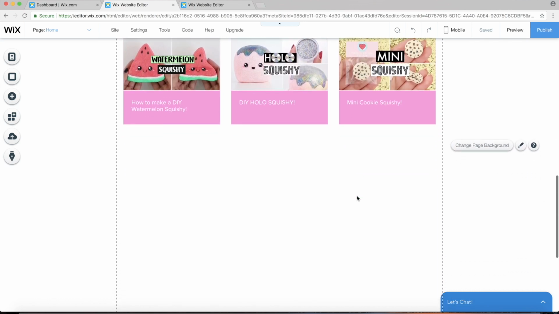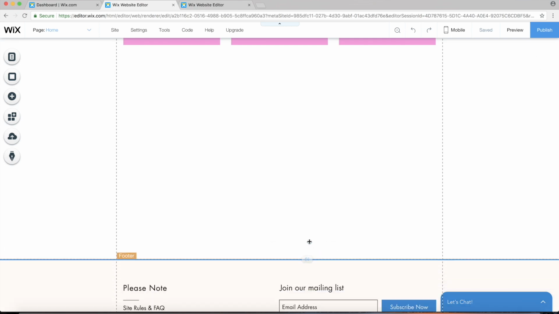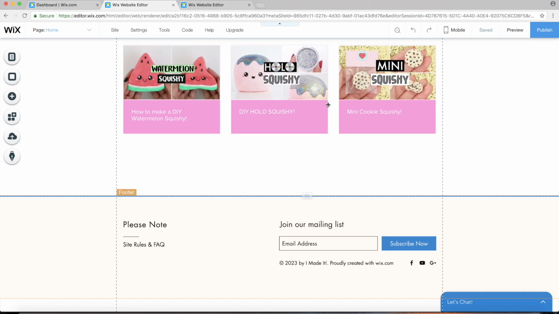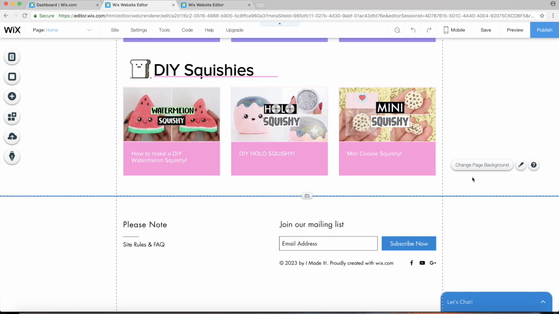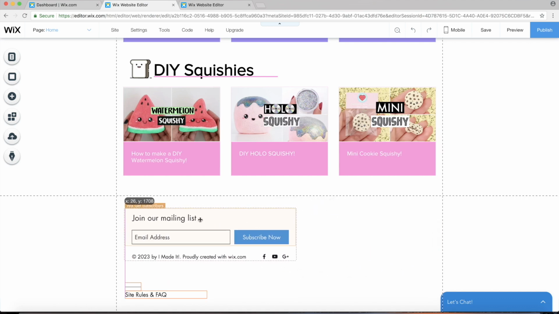If I scroll lower, there's still this huge white space, and I don't want this, so I'm going to adjust the page size by clicking and dragging. I think that's pretty good. So now I'm going to start working on the footer. Whatever you don't want, you can go ahead and delete it. And I'm going to rearrange all of this so that I have enough space to put an image.